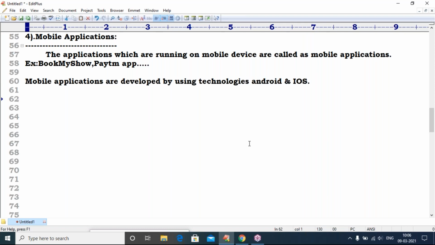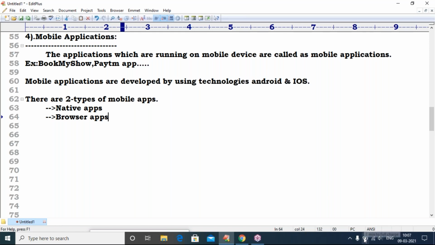So again, there are two types of categories. One is native apps and the other is browser apps. What is native? Native application means a browser is not required. If net is available, you can simply open it. Example, WhatsApp. To open WhatsApp, no browser is required. To open Skype, a browser is not required. Google Pay, PhonePe, if net is available, I can open them automatically.